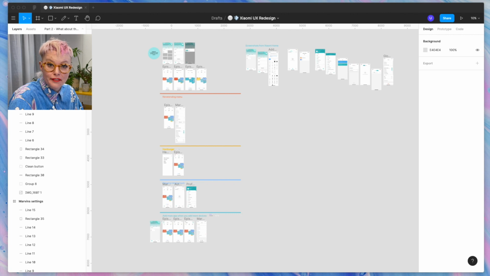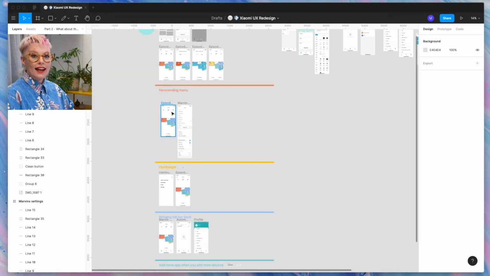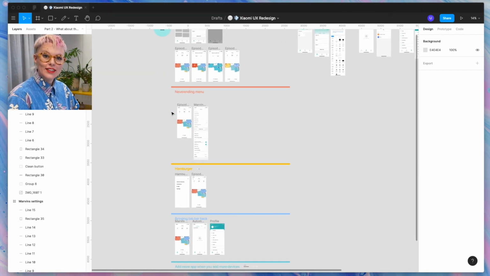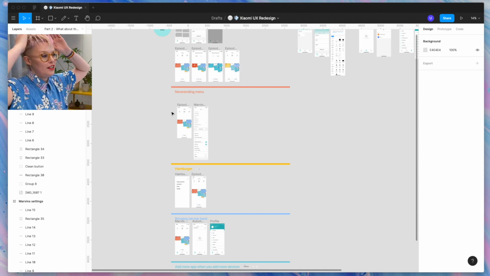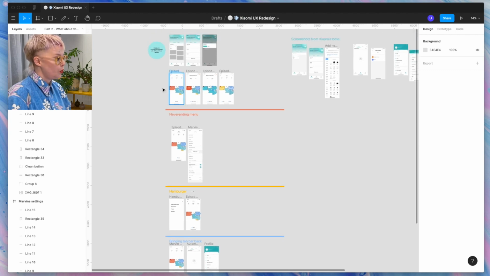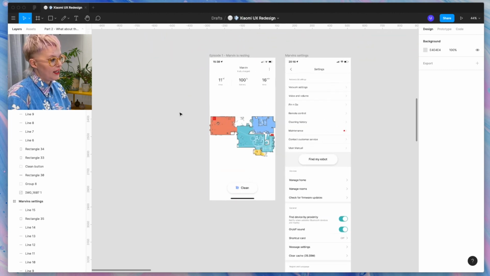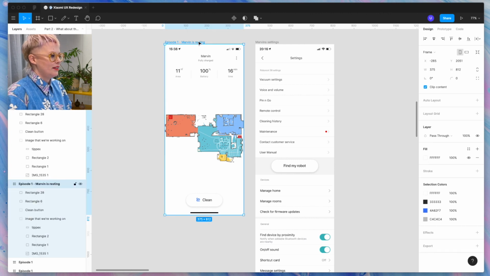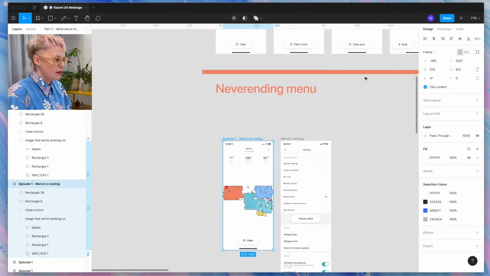So let's see what I've come up with based off of my little post-it sketches right here. I like naming my designs so that each design exploration gets a bit of a different flavor. I find that if I name my particular directions, that gives me more of a clear idea of what I want to achieve with that. So here we have the concept never-ending menu.